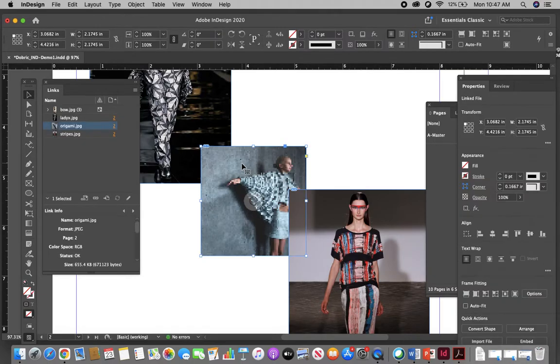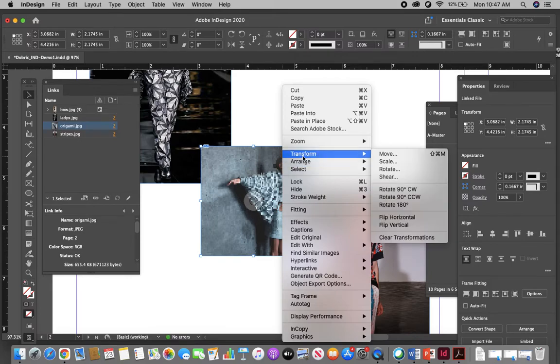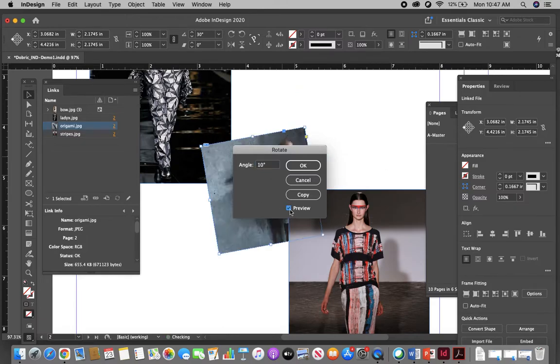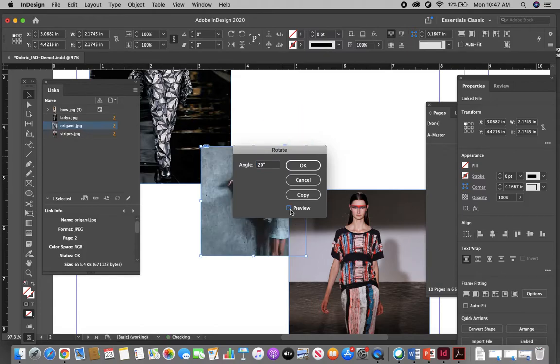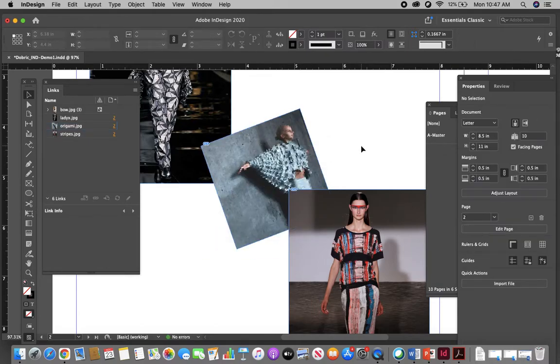The other way to do it would be to select it with the black arrow and go to Transform, and then I can select Rotate, and then I can say, let's say 10 degrees, and then I can preview that. So this is 10 degrees, or I can say 20 degrees, and preview that, and then I can say OK. So you can rotate it plus 20 degrees or minus 20 degrees or whatever you want, or you can do it manually as well.